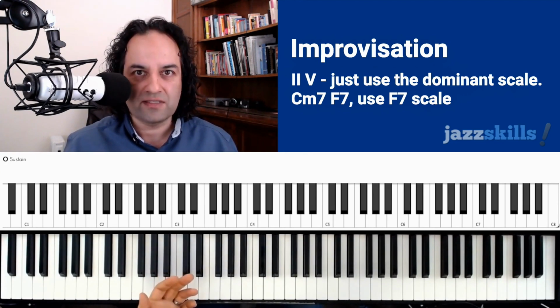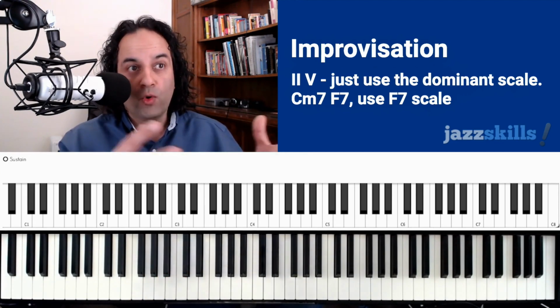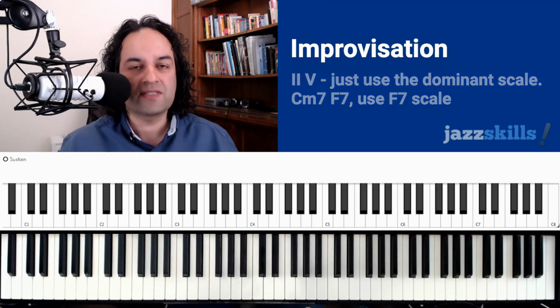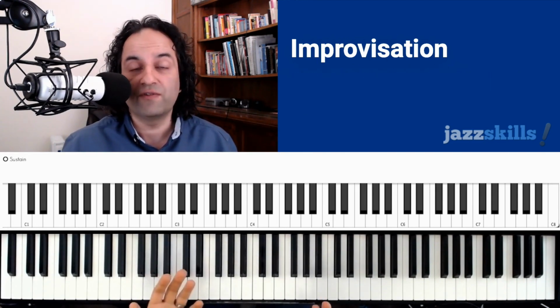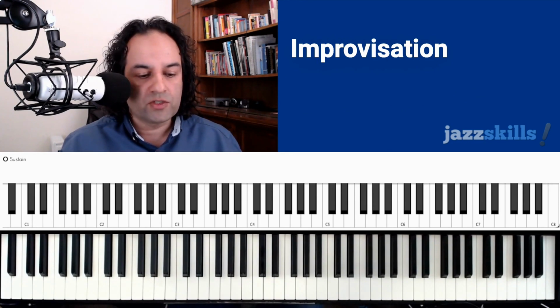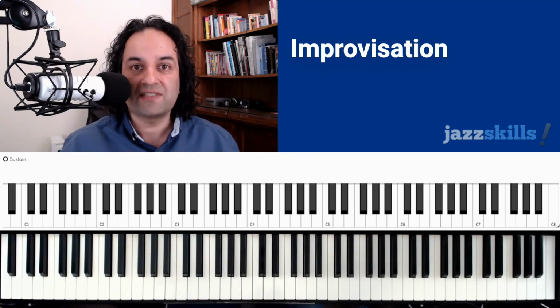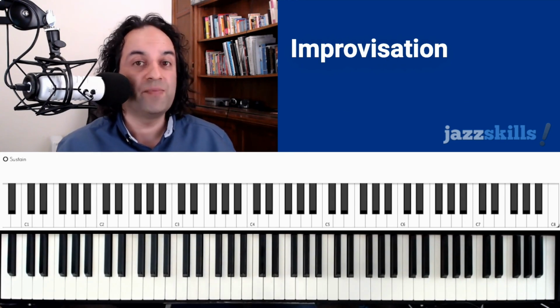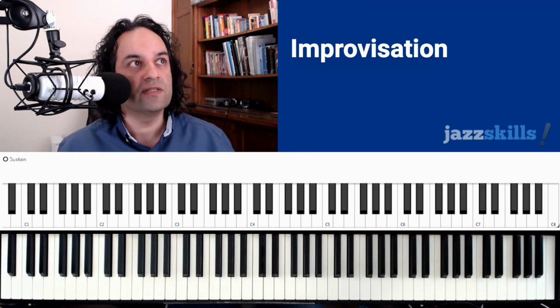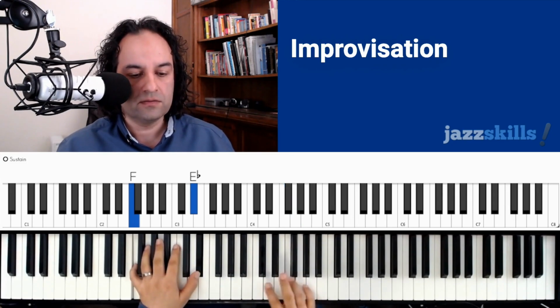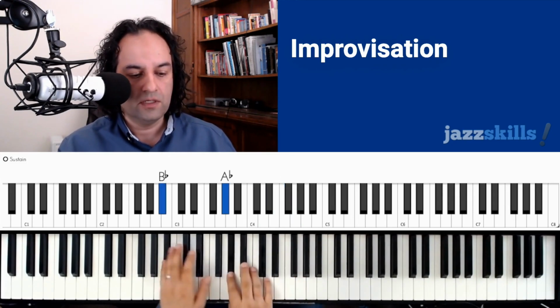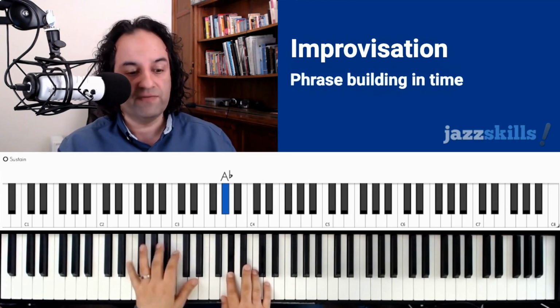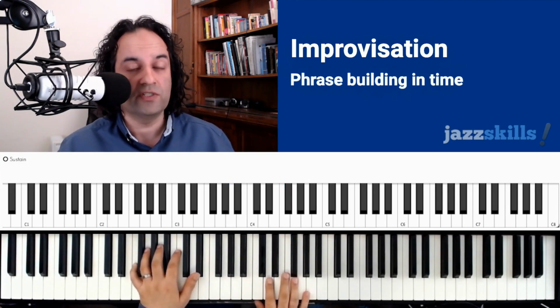It wasn't like that studying with Barry. It was more about the function and taking one scale over a function, which could involve several chords. So if you only have to think about the F7 scale, then you've got a lot less to think about, right? Another concept was then phrase building in time. So we would do things in class like looking for the nearest note of a B flat 7 scale when the chord changes.